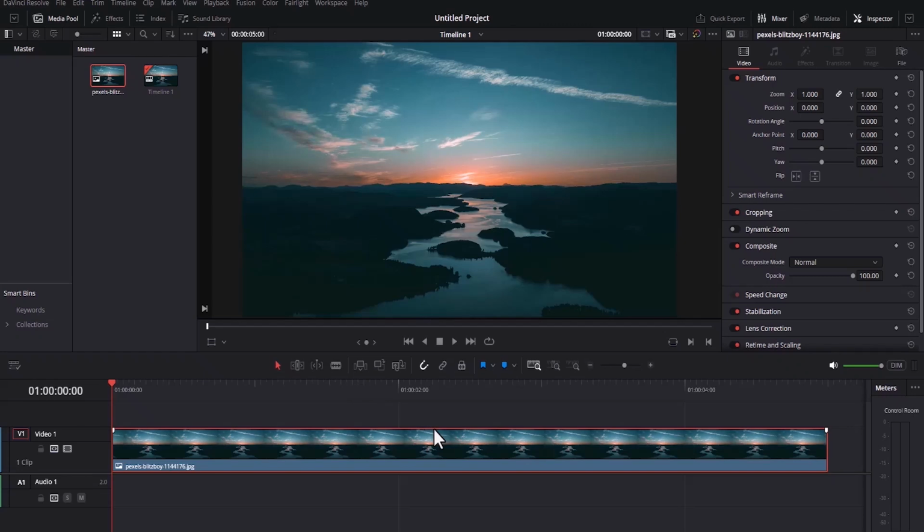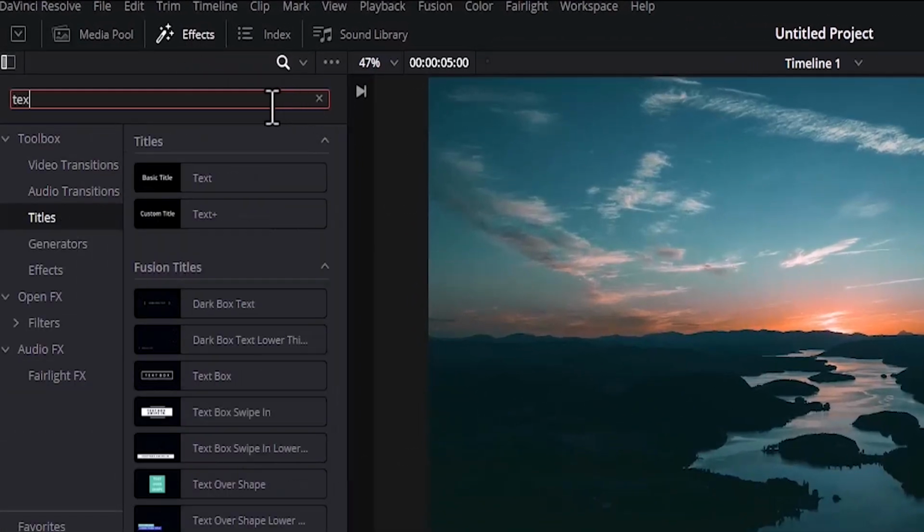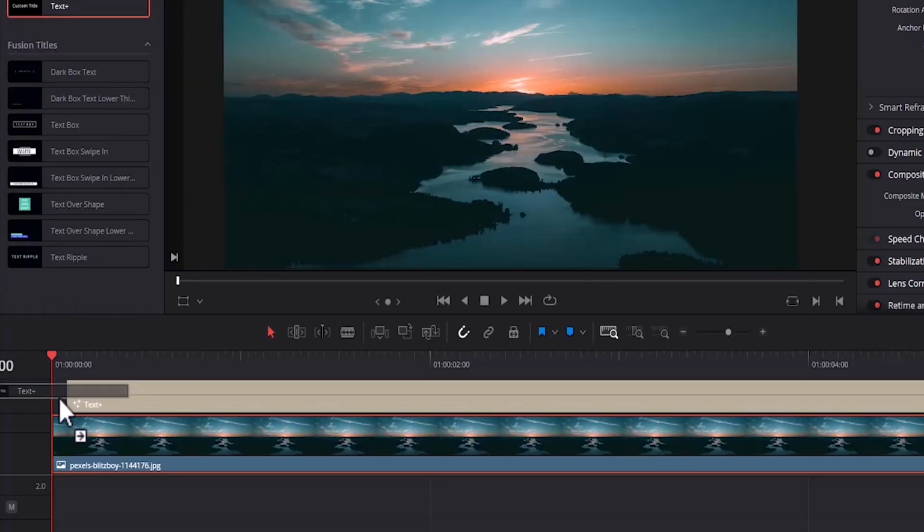In this tutorial, I'm going to show you how to create curved text in DaVinci Resolve. To begin, go over to the Effects tab over here and select Titles. Come over here and search for Text Plus and drag the Text Plus to your timeline over here.